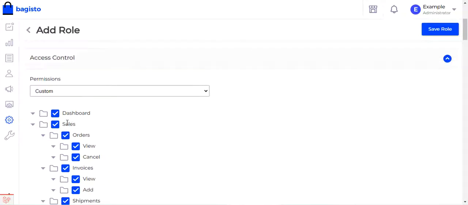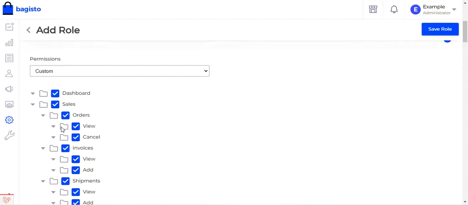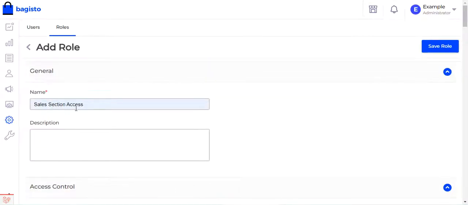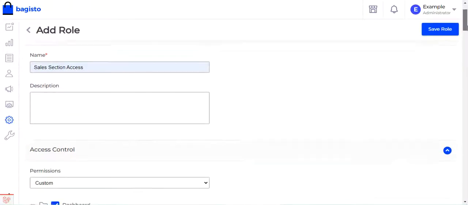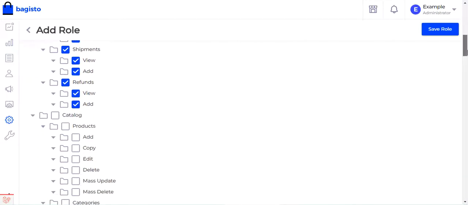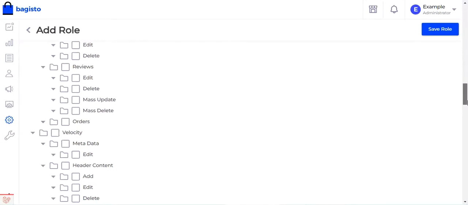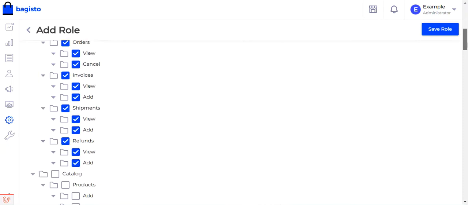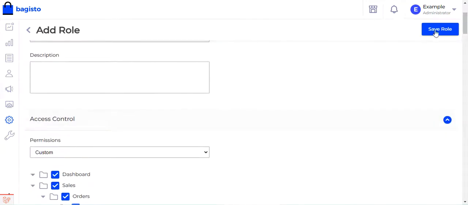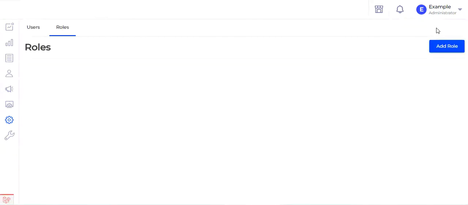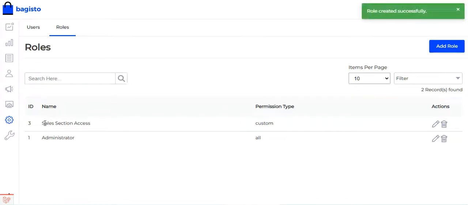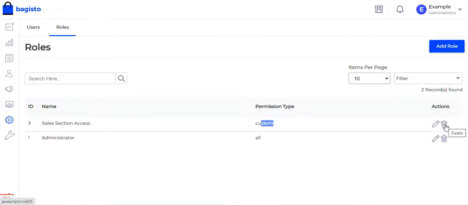So we are providing the access to the dashboard and the sales section, and the name of this role is sales section access. After giving the name and the access control, the rest of the access controls we have not provided, we have only provided the dashboard and the sales. Let's tap here on the save role button to save the particular role. You can see that the sales section access with the custom permission has been saved. If you want, you can edit it or delete it as per your requirement as well.